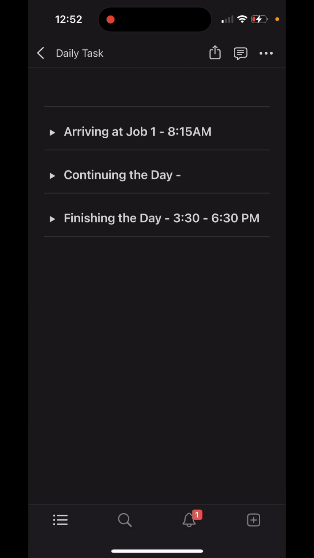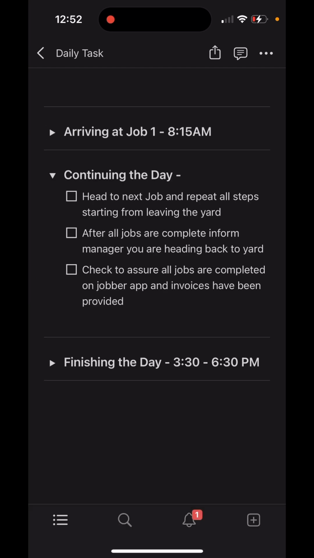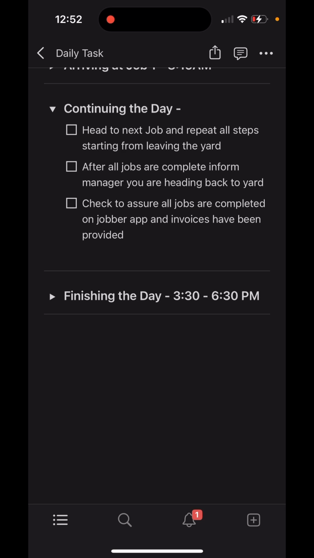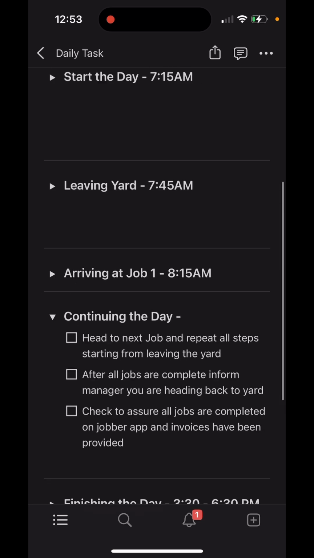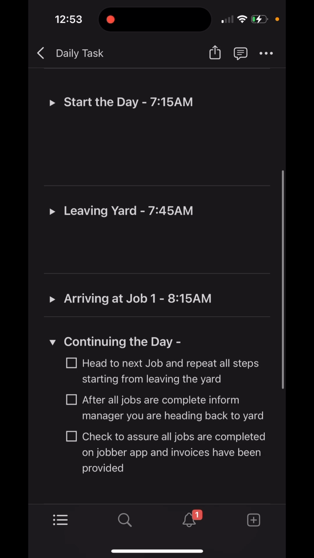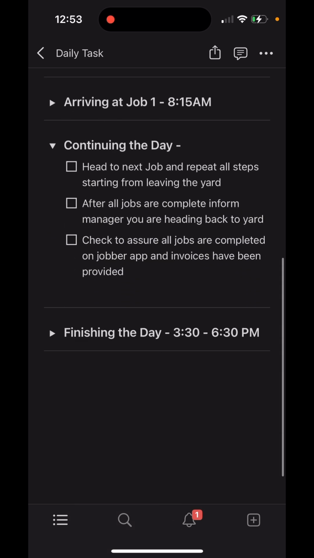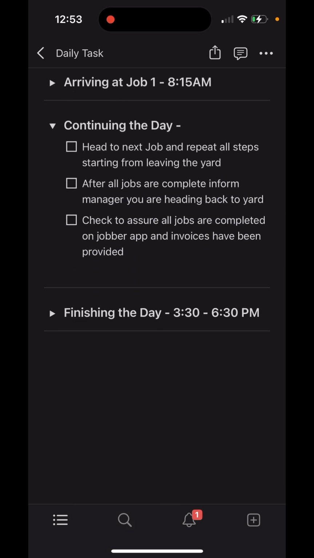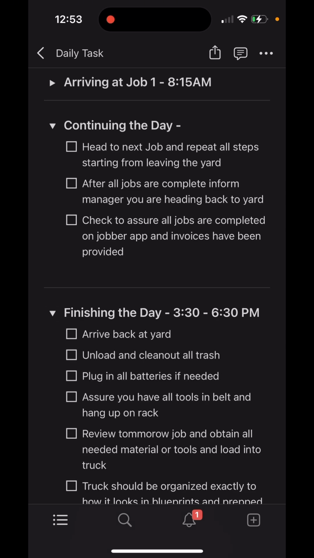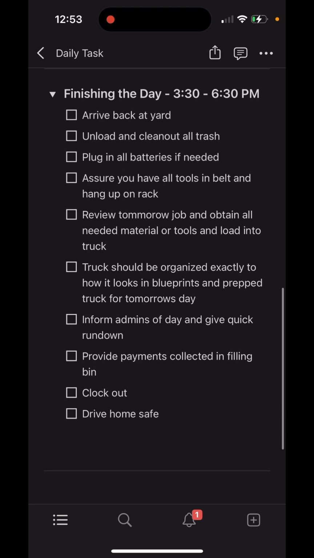All right, continuing the day. So we're going to click on here. So you're going to head to the next job, and you're going to repeat all the steps starting from leaving the yard. So you're going to repeat this step, and then you're going to repeat arriving at job 1. Okay, so same thing as at job 2. After you get completed with all of the jobs for the day, you're going to inform your manager you're heading back to the yard. When you're doing this, assure all jobs are completed on the Jobber app and invoices have been provided. Okay. Once you've done that, you're going to finish the day off.